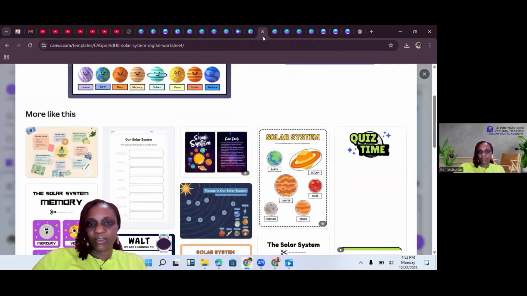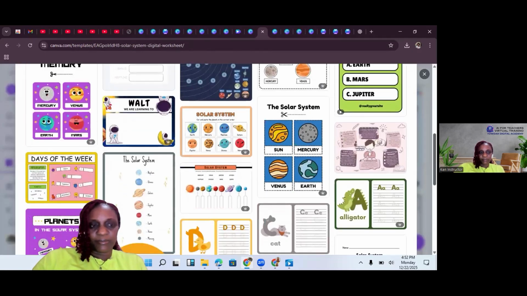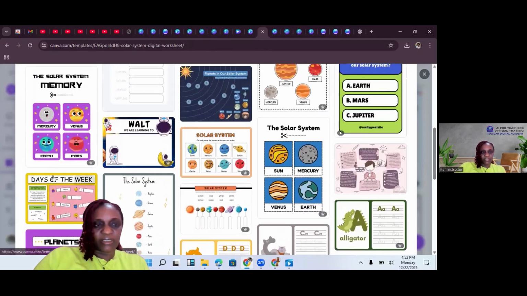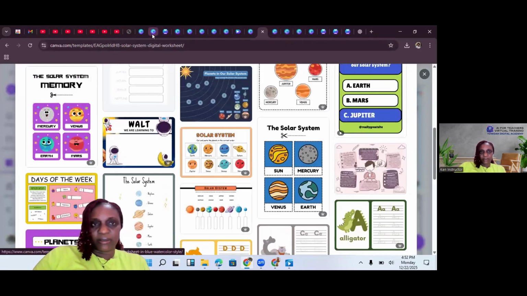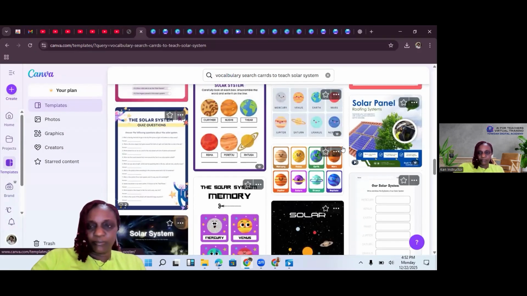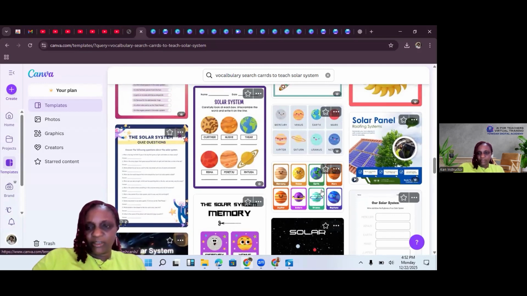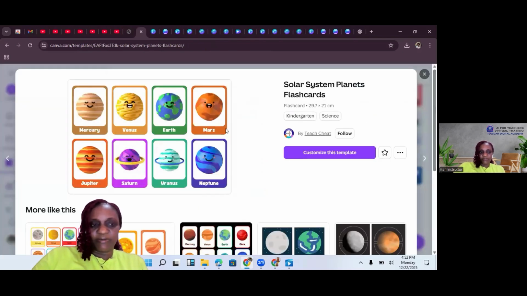I had to look out for several of them. Okay, so I think we can use this one. Let's see quickly. Okay, let's use this. So this is a real flashcard. If you look at the name, it says Solar System Planets flashcards.